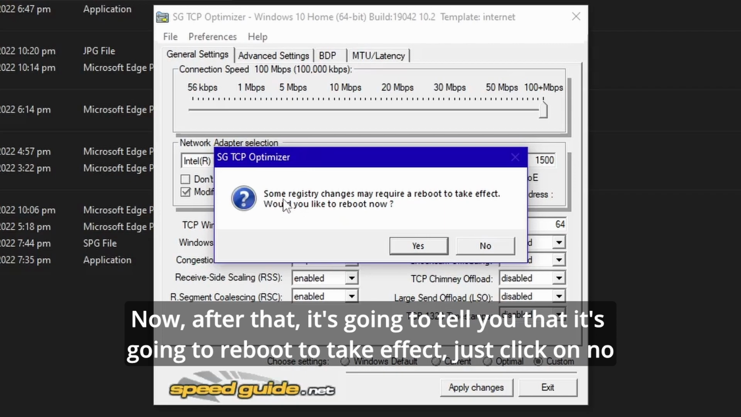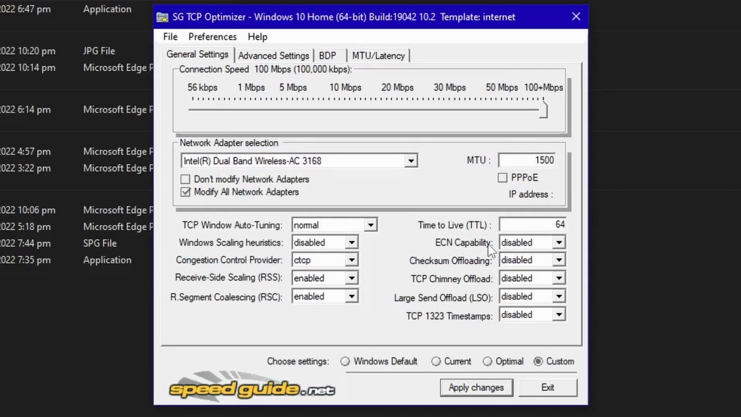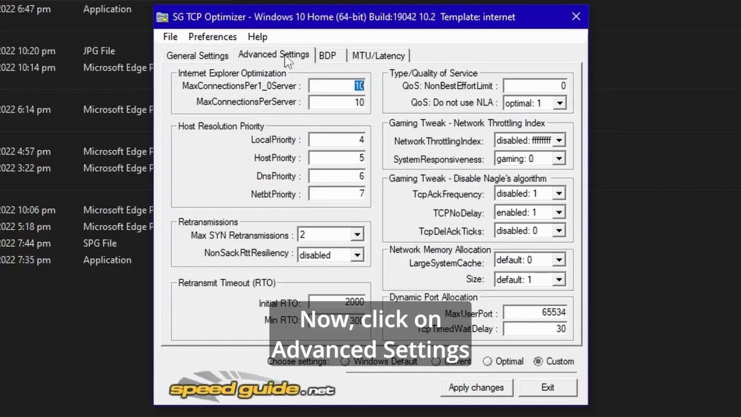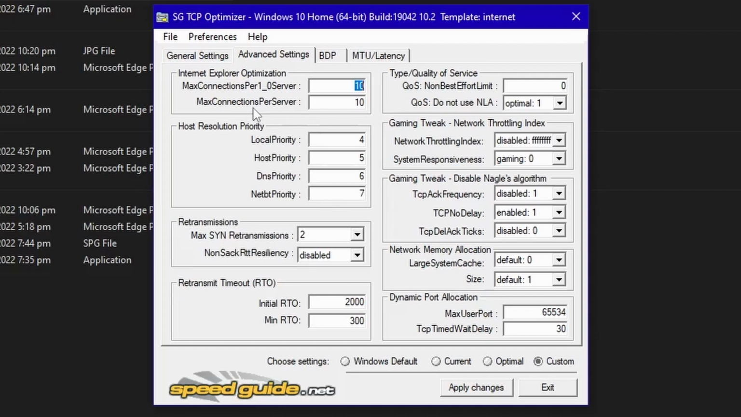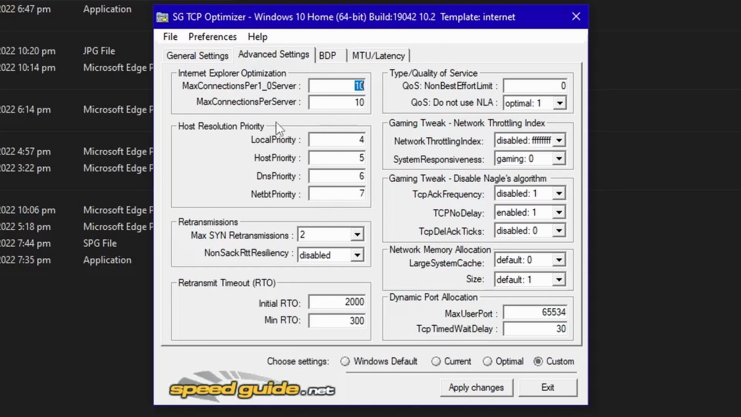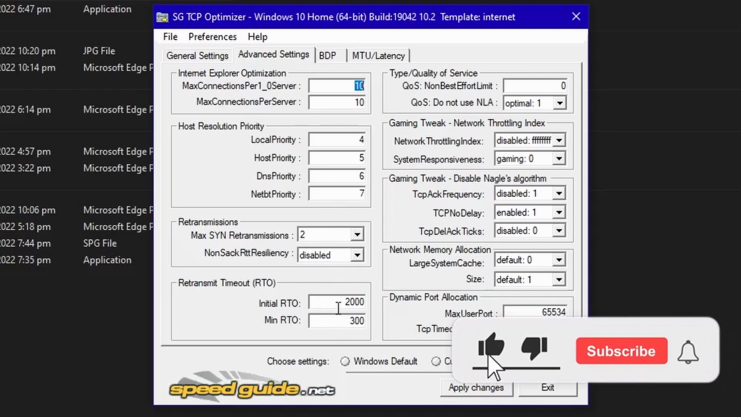Now after that, it's going to tell you that it is going to need to reboot to take effect. Just click on no, because once everything is done, we'll just reboot our system. Now click on advanced settings. Now just follow what I have here. Max connections per server should be 10. Here should be 10. On host resolution priority, local priority to 4, host priority to 5, DNS priority to 6, NetBT priority to 7. On retransmissions, set this to 2, set this to disabled, retransmit timeout, initial RTO should be 2000, min RTO should be 300.